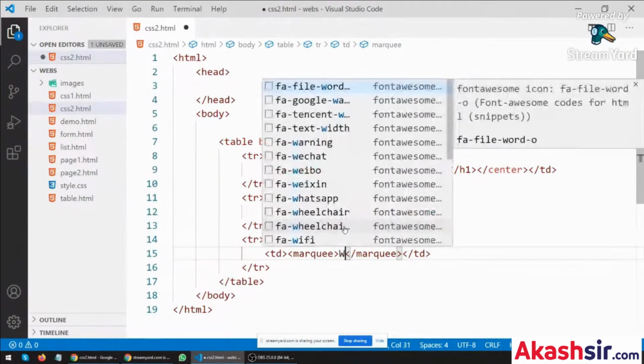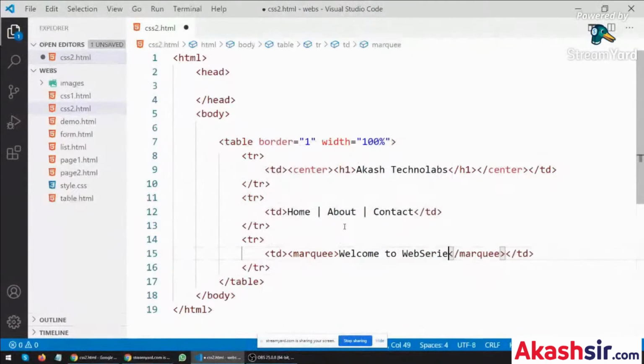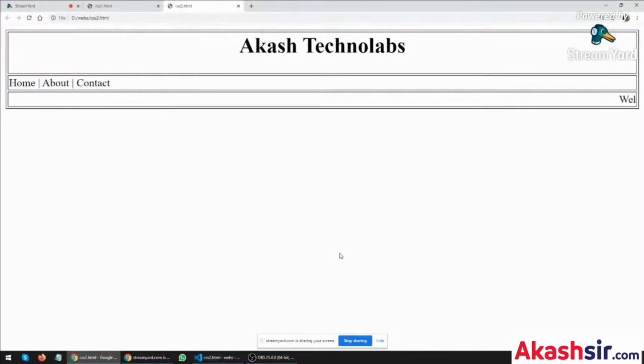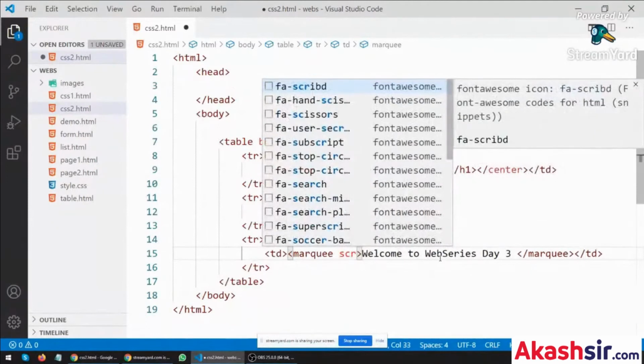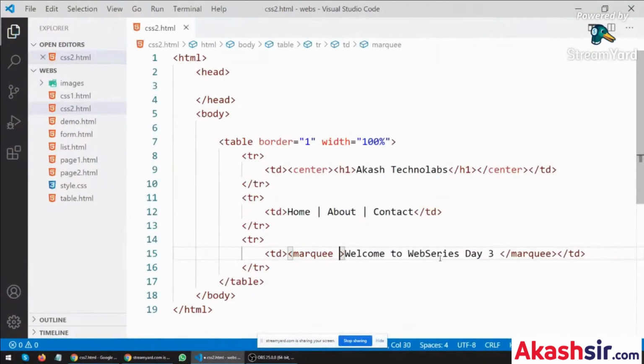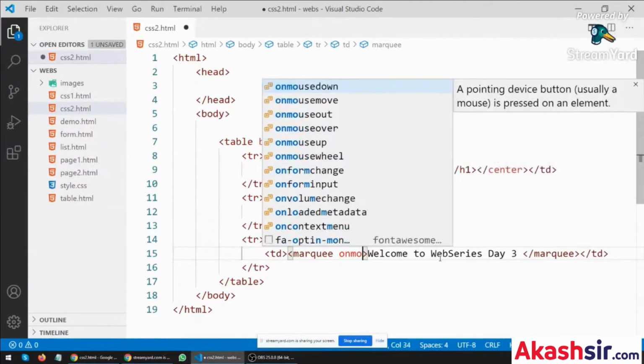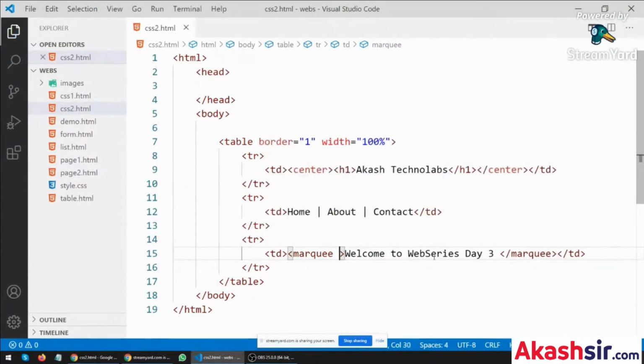For example, welcome to web series day 3. Okay, so if I refresh this, you can see with the help of marquee, the text will scroll. Let's say scroll on mouse over, right? But just a second. Right now, just focus on the basic part. Once we start JavaScript, then I will do some more functions with the marquee.